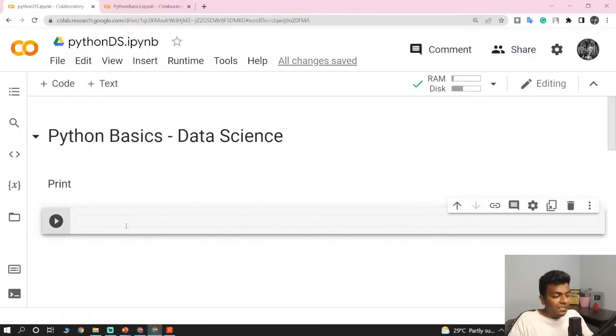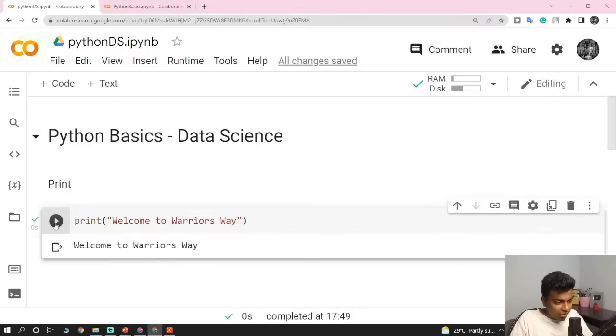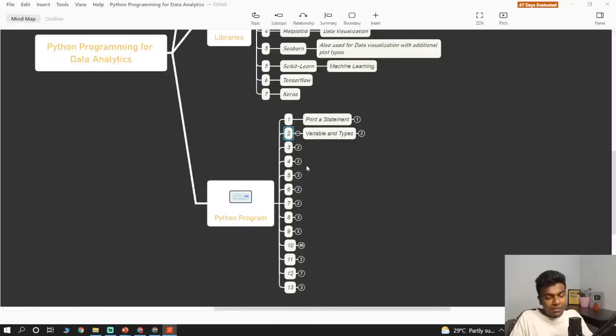And here, this is the code part where you can start writing a program. For an example, print "welcome to Warriors Way". So likewise you can print a statement here in this print part. This is the single line where, if you really want to run it, you can click this button to run and see the output in the same place. So this is what this part is all about.